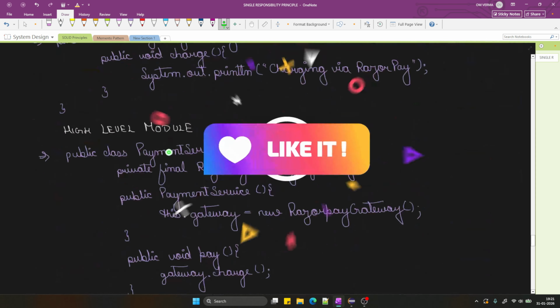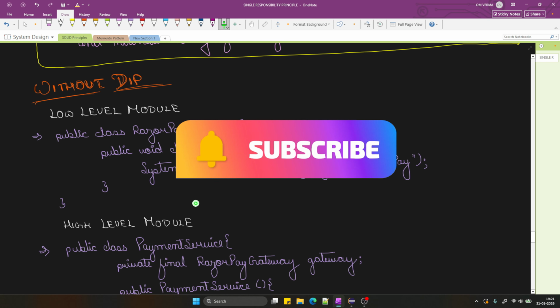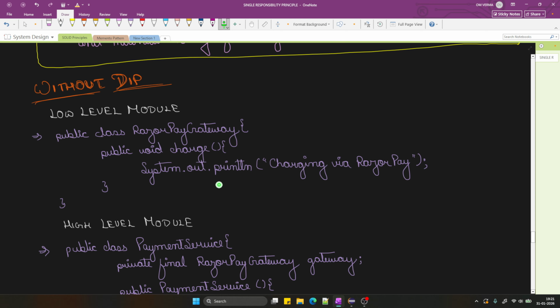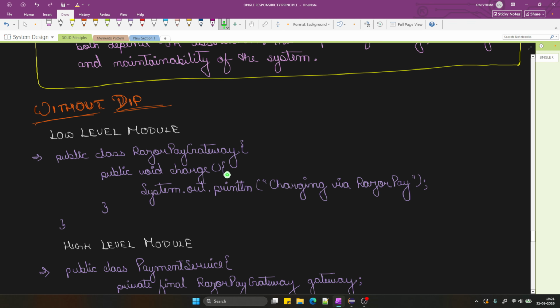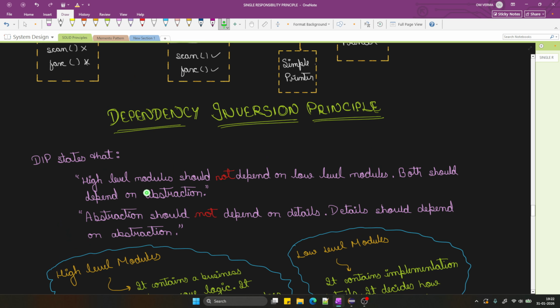I have written the code here itself, and in Eclipse also I'll be showing it by running the code. The reason behind writing the code here is so that I can explain it in a better way. And I'll be running the code in Eclipse too. Okay, so now let's start with the definition.